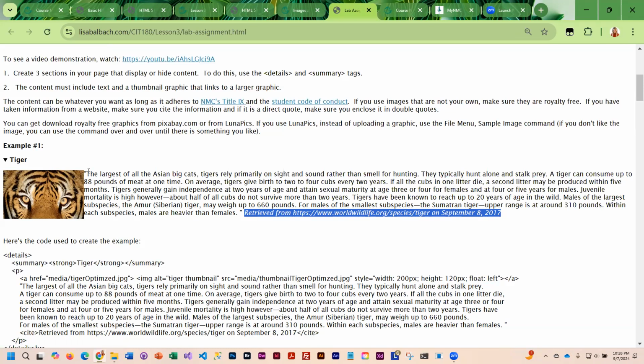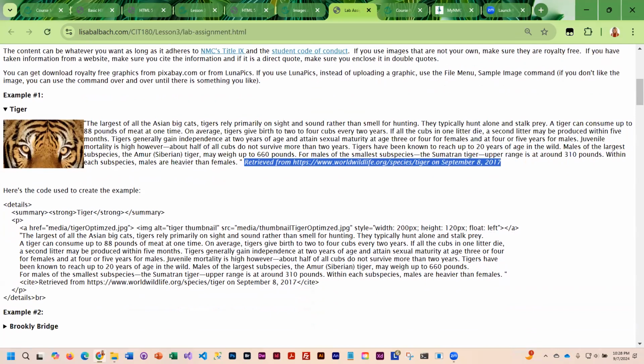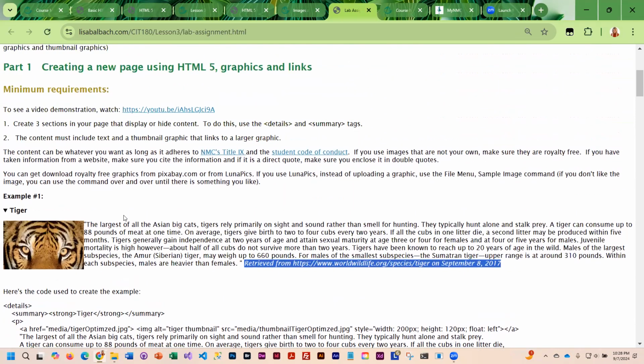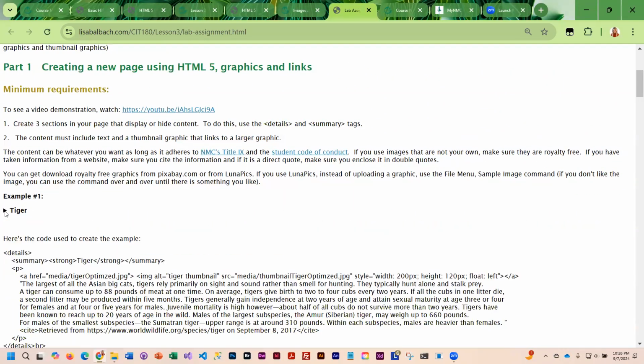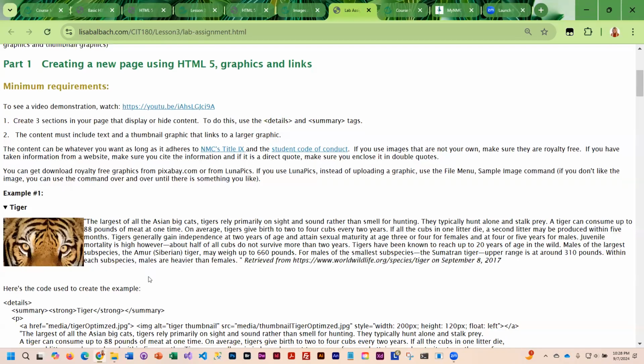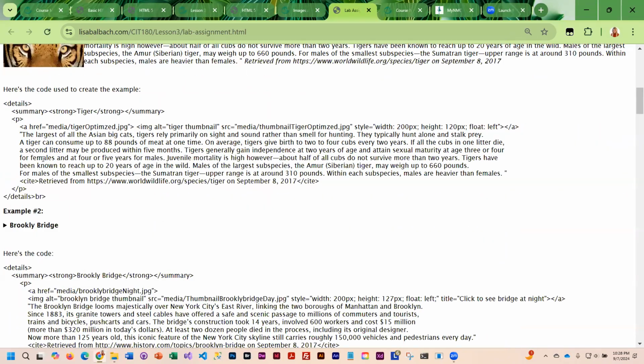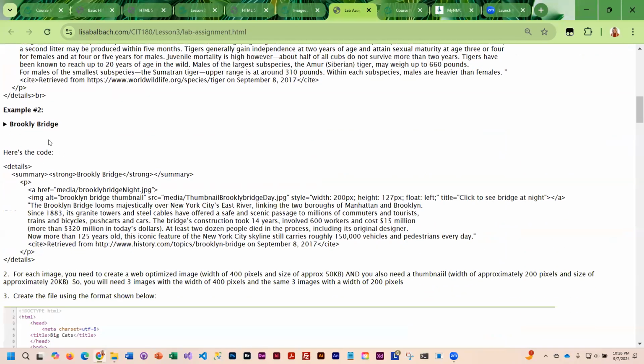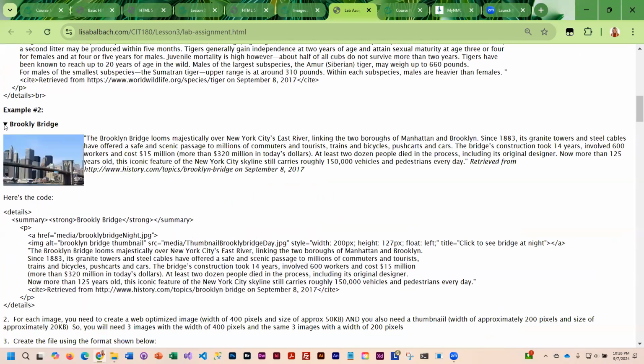You guys can perfectly fine copy. So I need 3 of these in a page. This is one. And here's the code that I used for that tiger. Okay, so here's another example. That should say Brooklyn, but this would be the Brooklyn Bridge. And here's the code that I used for that.